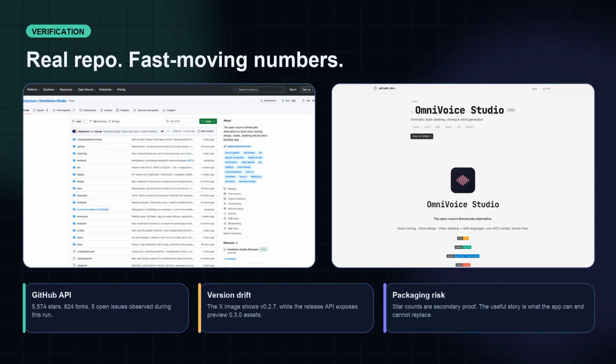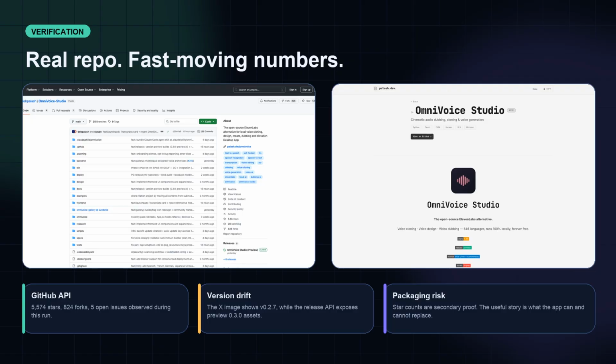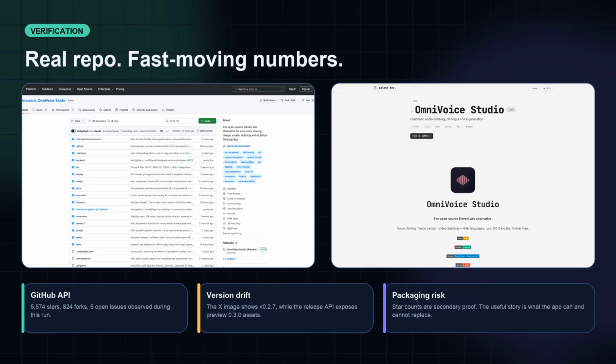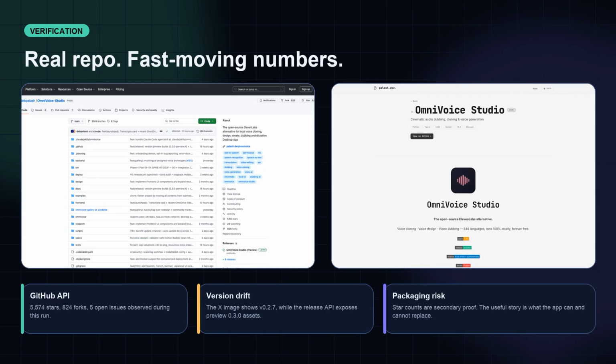The official page repeats the same core message: voice cloning, voice design, video dubbing, 646 languages, fully local and free for personal use. So the project is not imaginary. The real question is what the interface actually supports.